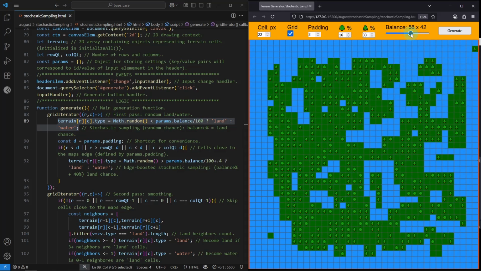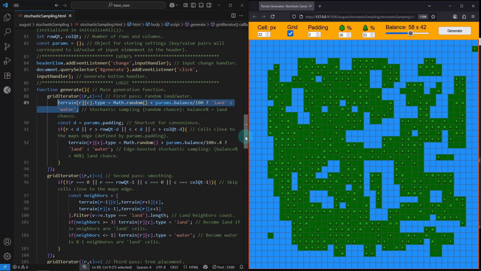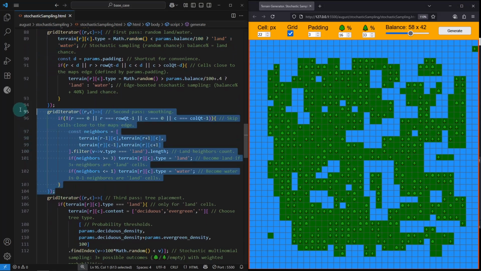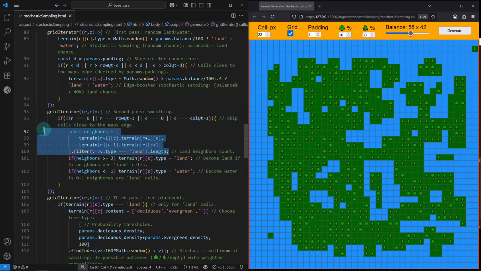Then comes the smoothing pass. Instead of complex cellular automata with multiple generations, we do a single efficient neighbor check. If a tile borders at least 3 land tiles, it becomes land. If it is isolated with just 0 or 1 land neighbor, it becomes water. This cleans up the noise while keeping performance snappy.